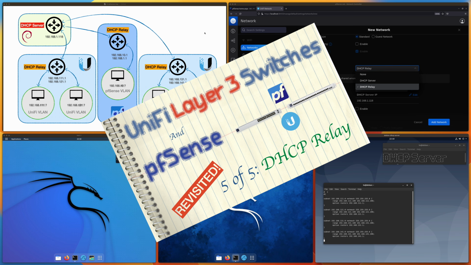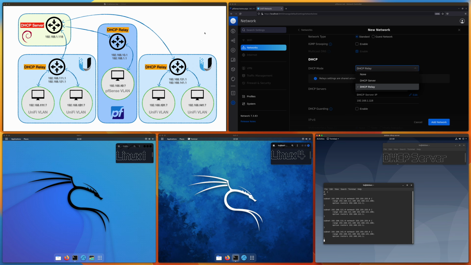In the last video, let's explore DHCP relay option. This feature was not available when Ubiquiti initially released the Layer 3 routing software, and it was a stopper for many people to implement the Layer 3 functionality. But it was added later. And because we are using pfSense, it makes the DHCP relay a more interesting topic.